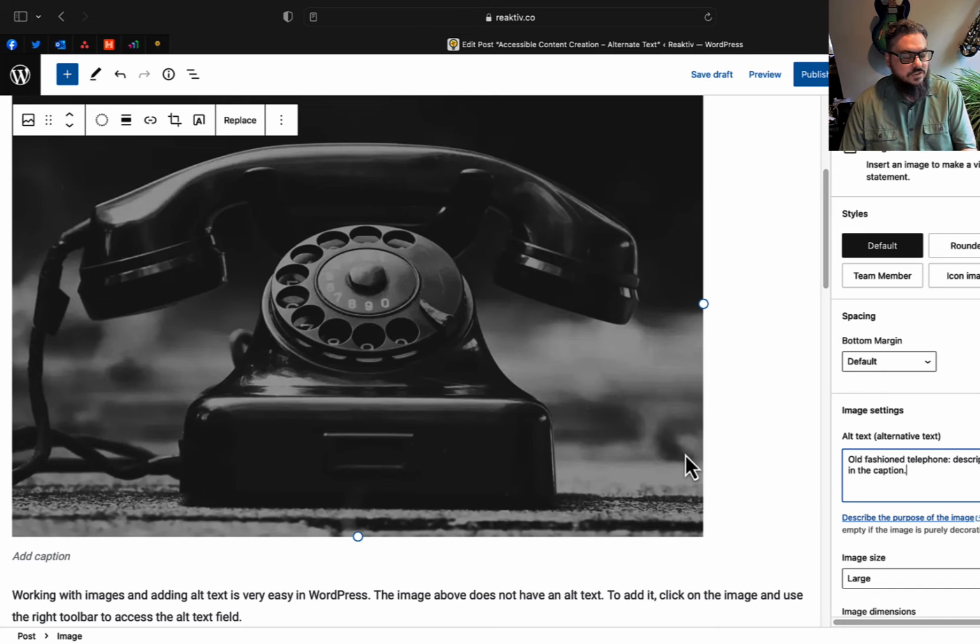That way, screen reader users will get a description of this image, but we're going to provide additional information that will be available for all users in my caption.